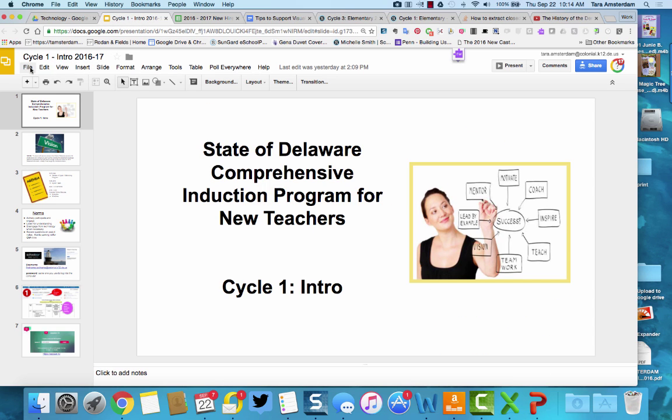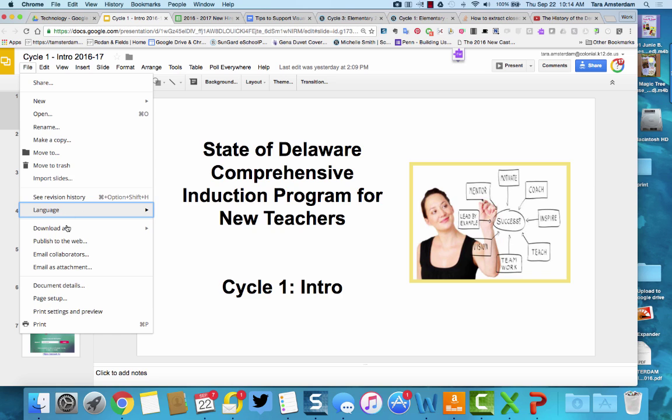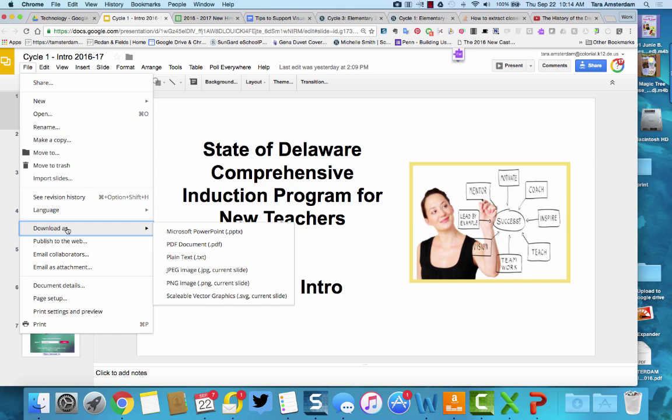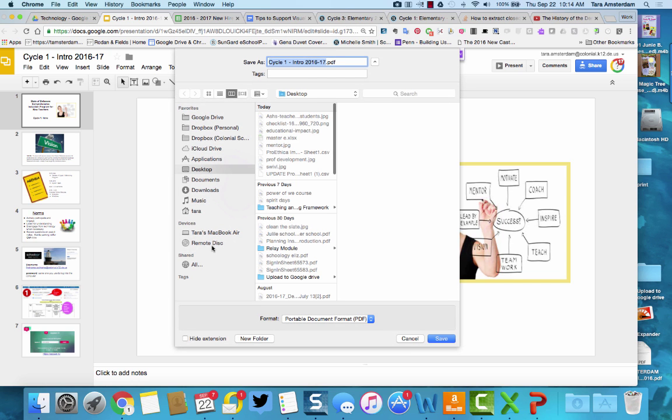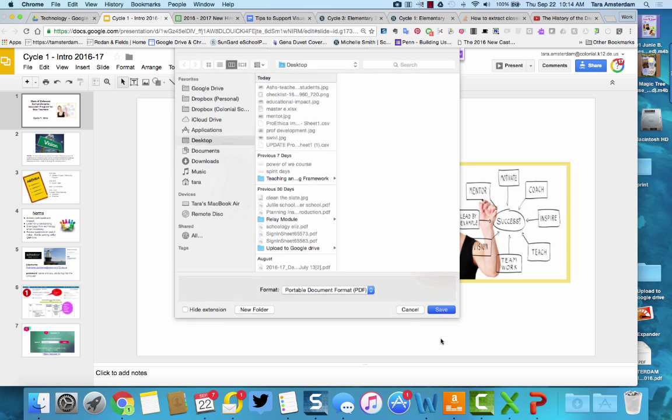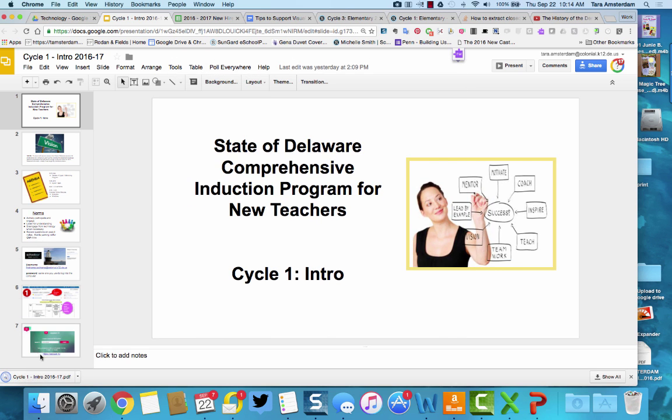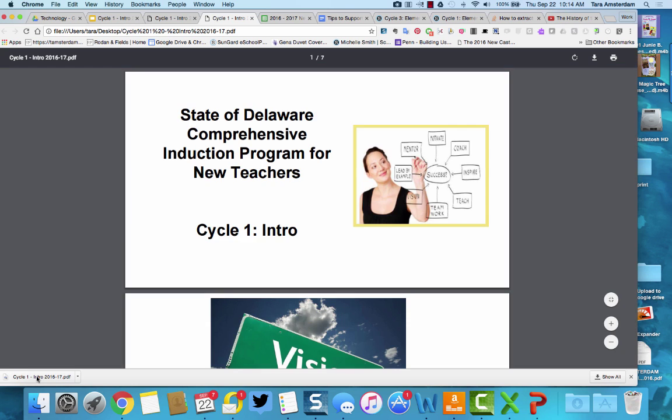So in Google Slides, what you're going to do is you're going to go up to File, and you're going to do Download as PDF right here. And what this will do is it'll give you a PDF version of the exact same slideshow. And the software that your visually impaired students use will be able to read this. So you have two options for how to get this PDF into your course.